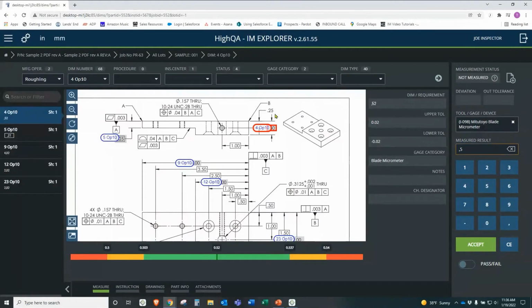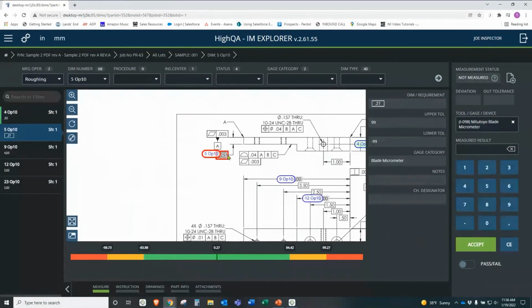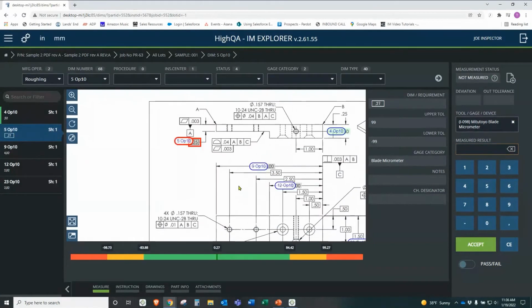If you have 0.5, let's say it's 0.51, we'll hit Accept. It turns green and then automatically goes to the next one and prompts them for the next one. They don't have to. They can select any one they want. But let's say it retains the same gauge because it assumes if you have one, you're going to keep measuring it. But let's say, for example, we had a go, no-go gauge for this.